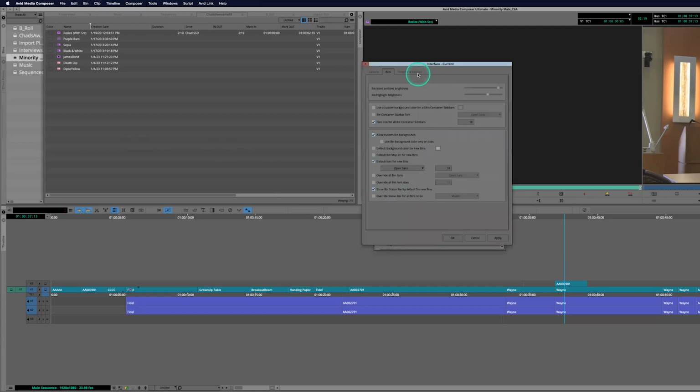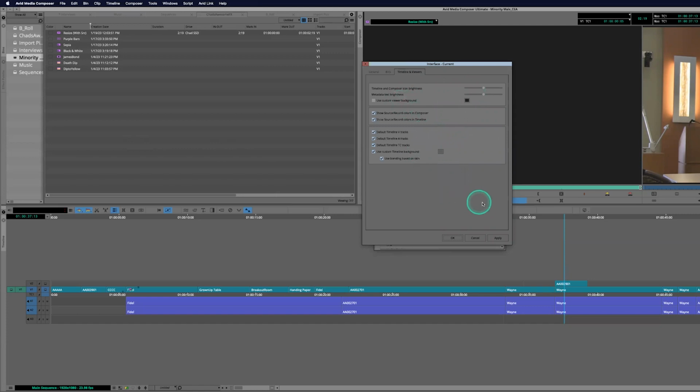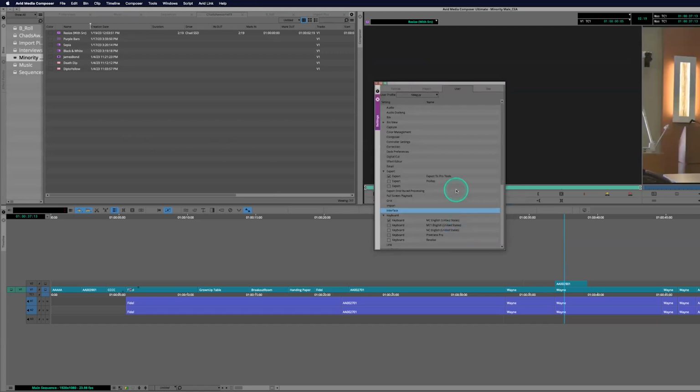And then there's timeline settings. There are different things in the timeline settings. You can change the timeline brightness, the timeline and composer brightness, the custom viewer background, etc. There's a whole bunch of other controls that I can adjust and set inside of there.